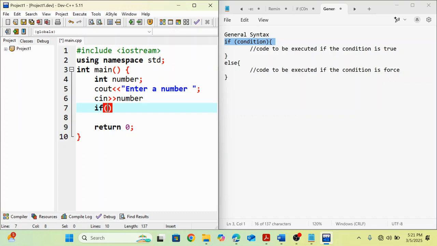So those are 1, 2, 3, 4, 0, 1, 2, 3. Those are positive numbers. Any number greater than 0 is a positive number, and any number less than 0 is a negative number. So the condition will be if number is greater than 0, then we will conclude that this is a positive number. So this is the condition here. If number is greater than 0, what should we print out? So here we're going to say the number is positive.